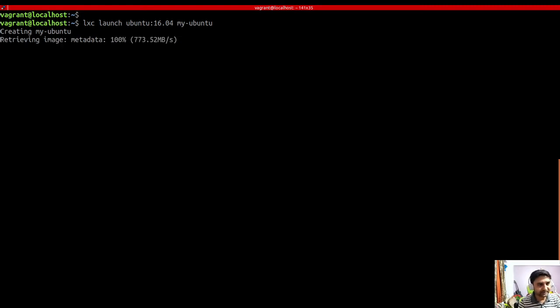Okay, at the moment it is creating. It may take some time because the image is not currently available. As you can see, it is downloading the image from the remote repository. Let's wait for some time to get this image downloaded and this container created. Okay, now the image has been downloaded and it is creating and starting the my Ubuntu container machine. Now it's complete with downloading the image and creating the LXC container.